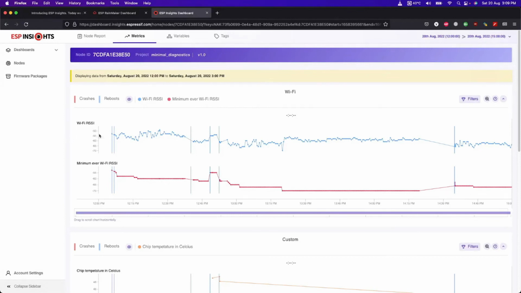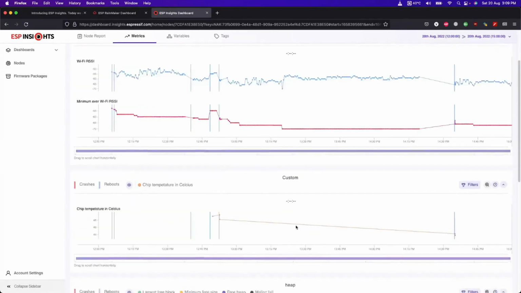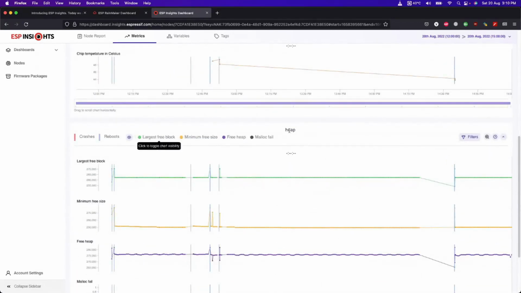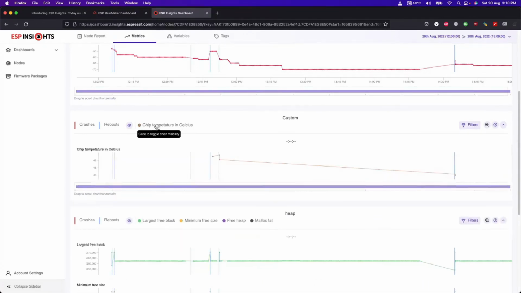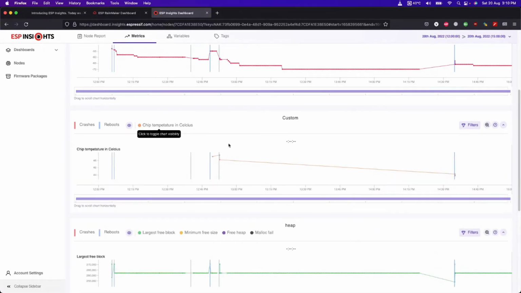Okay, so Wi-Fi and heap matrices are already present. These are system metrics, and we have just enabled those via menuconfig. And this custom matrix is something we have added by ourselves. You can see that it is showing properly. This is chip temperature in Celsius, the details which we have added via our code. So you can enable, disable this particular thing of course.